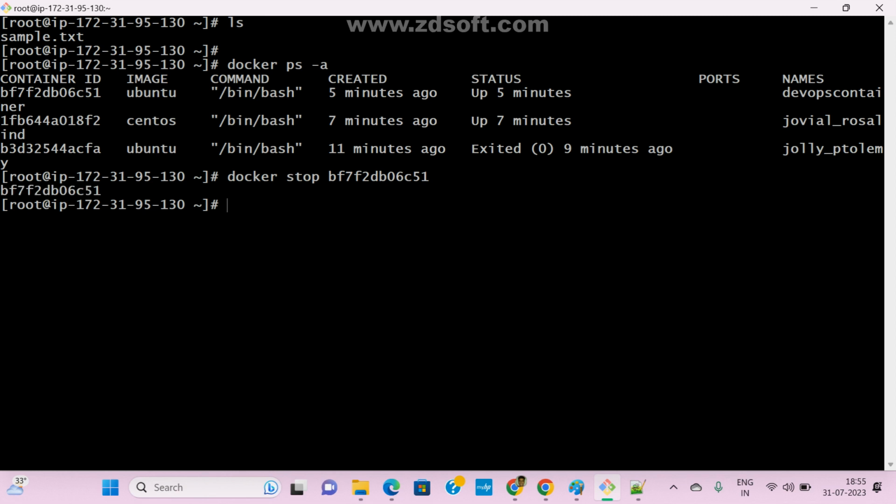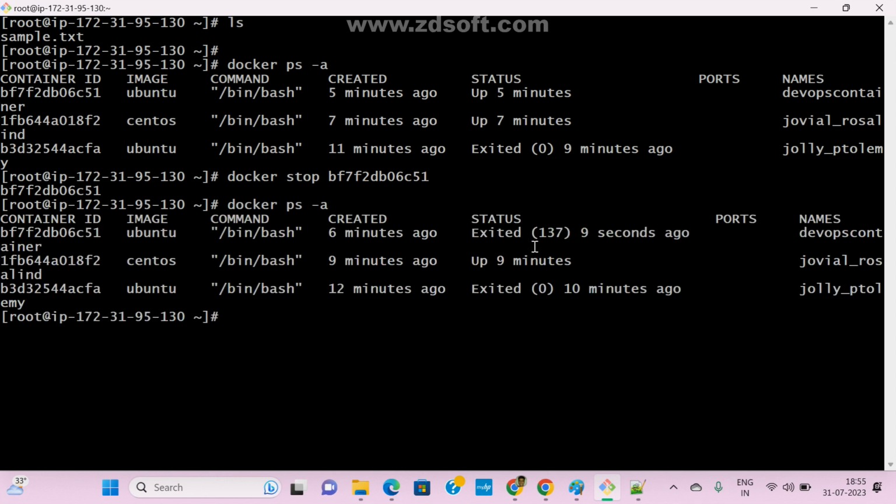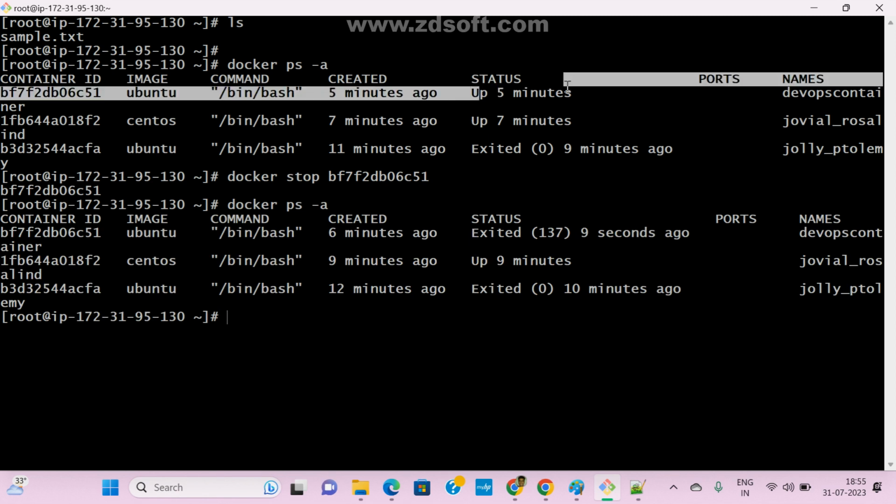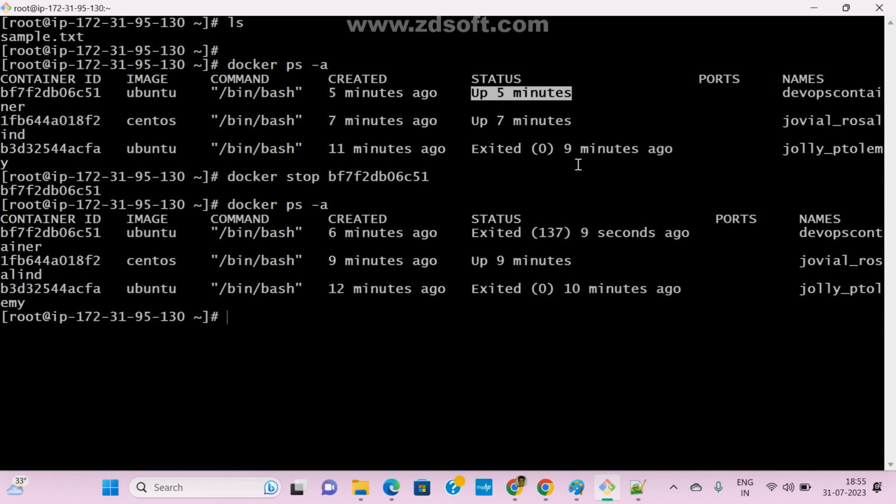Now done, right? Now check the status. Docker ps -a. Now see here. Earlier, what was the status? Up 5 minutes, right? Running. Now what is the status? Exited. Okay. Now how to remove the container?